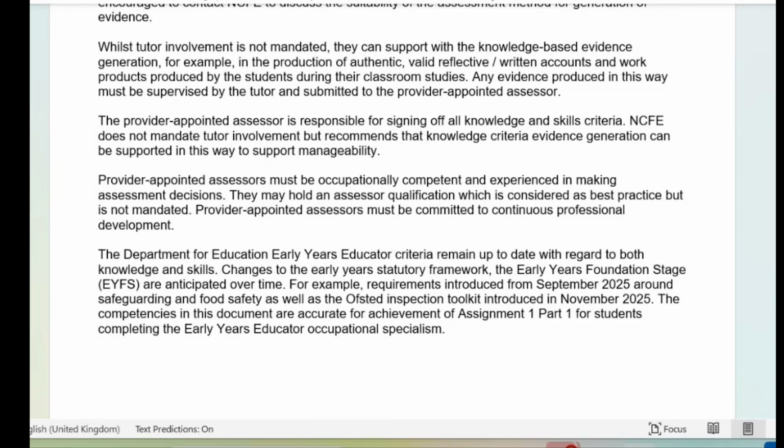So the written evidence isn't something that can be produced outside of supervised, normal classroom activity, but it can take place in there, be stored securely, and before it is then handed over and submitted to the provider-appointed assessor, who will be making that final call on competency.